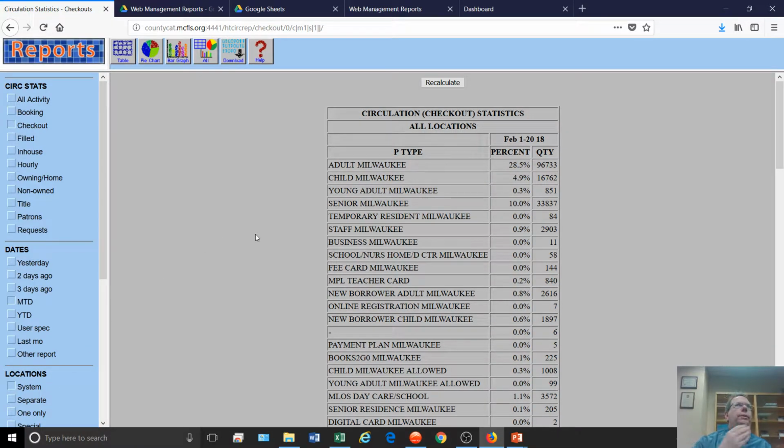Okay, so this is a circulation statistics or checkout report for all locations throughout the system, and it's broken down by patron type. This is very helpful because the difference between all activity and checkout is that checkout reports will give you how your collection is doing, rather than your circulation terminals, like what's running across your desk. This can actually show you how your collection is doing across the system.